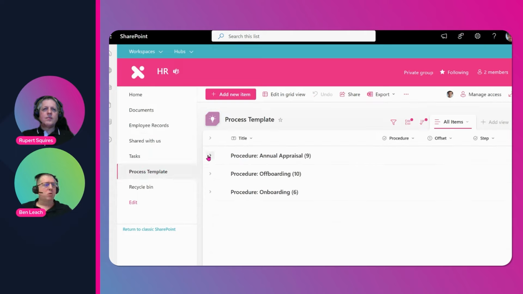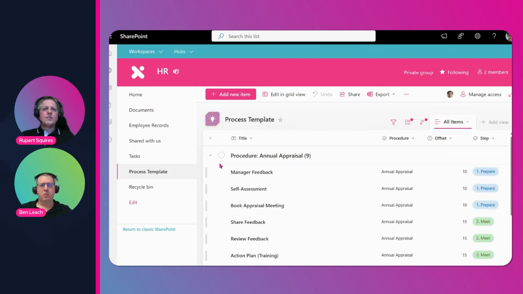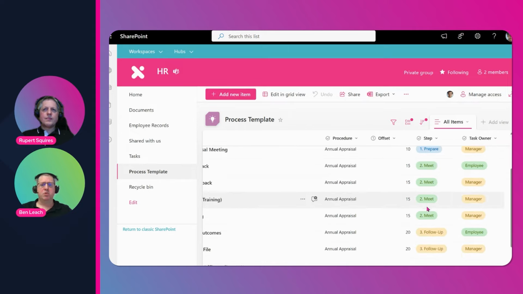So again, we've got multiple procedures here. We start with a few examples, and the one that we're going to take a look at is this annual appraisal. If we expand that out, we can see that we've represented those same set of tasks as we did previously. We can see they're part of this annual appraisal procedure.